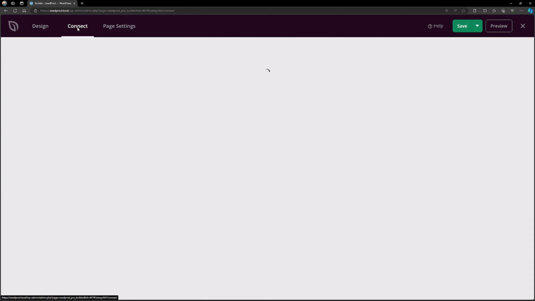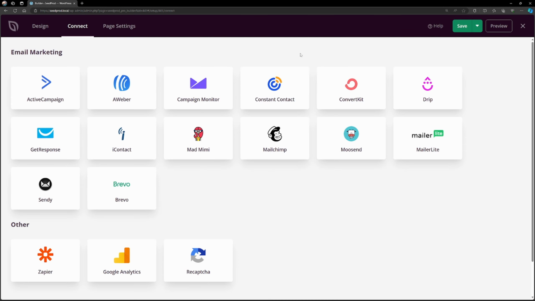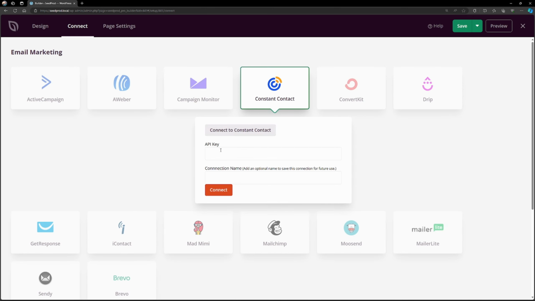Now for the email opt-in form, we have the options to connect this if you want to. So click on connect at the top and you can connect these email forms to your favorite third-party email marketing service. For example, if you want to use Constant Contact, just simply click on connect a new account and paste your API key in here that's provided by this service. And you can do that for any of these. Once it's connected, they will manage the emails that sign up through the landing page.